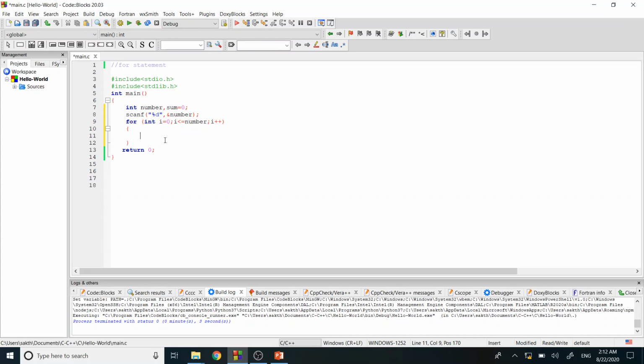Then here, I'm manipulating the sum value with whatever the incremental value of i is. Initially the value will be 0, in the next case the value will be 1, and next 2, and it goes on till whatever number I am mentioning here. Finally, after all these executions, I'm going to print the value of sum here. The value of sum is equal to %d, and then I mention \n, which is an escape sequence for a new line, and then I give the variable sum.